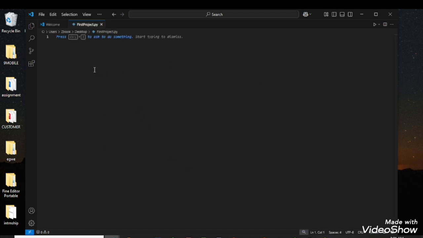So the environment is loading already. What do I need to do now? We want to store data and we want to know the data types and basic operators. So let's start with variables.